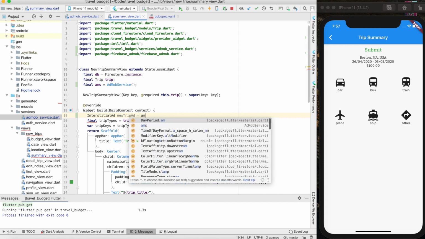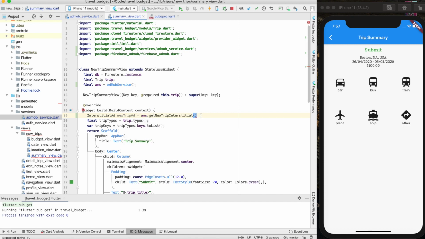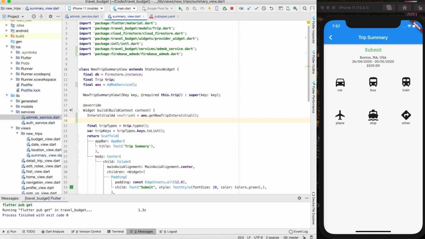So we're going to have to use our AdMob service instance, which we just defined up there, and then call that function on it. And then we'll now have an instance of that. The next thing we can do is actually load this. So if we take our new interstitial ad and then call load on it, that will get it preloaded when we get to this page so that it will be ready for when the button is clicked.